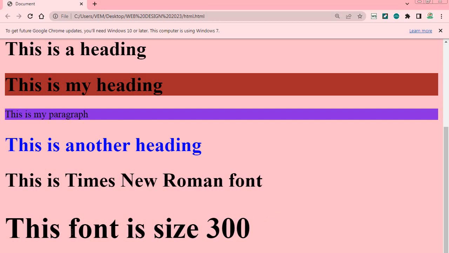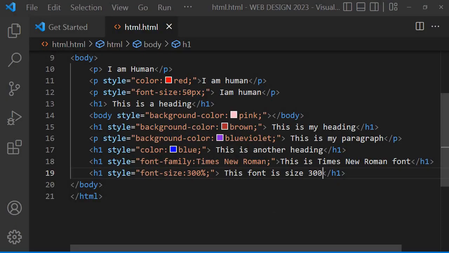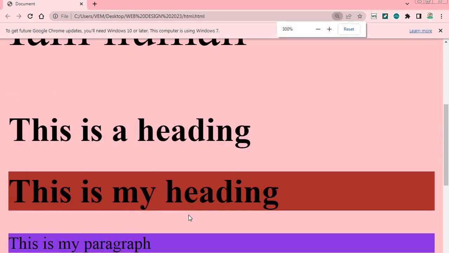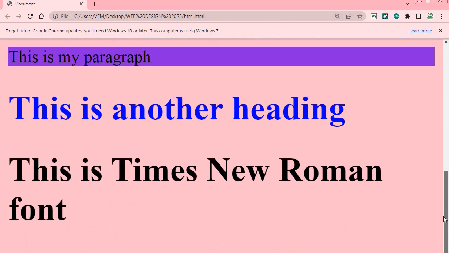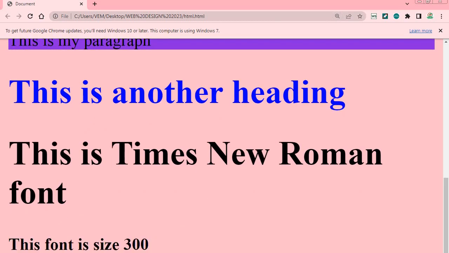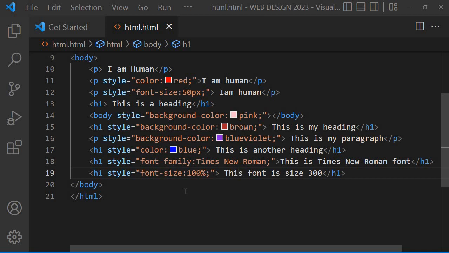As you can see, you can also reduce this font size. Let's reduce it and let's put 100. Save and reload. As you can see, this has reduced. Alright, so the next we'll talk about is text alignment.